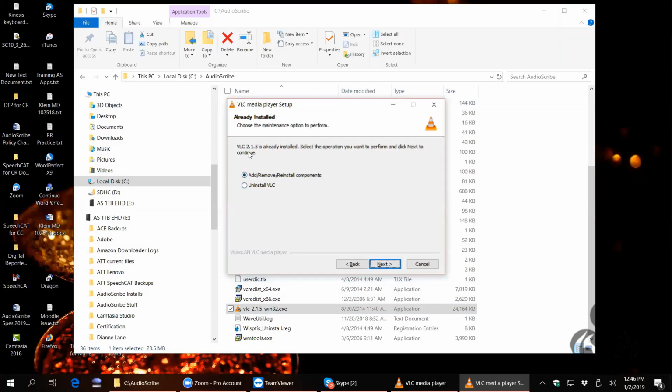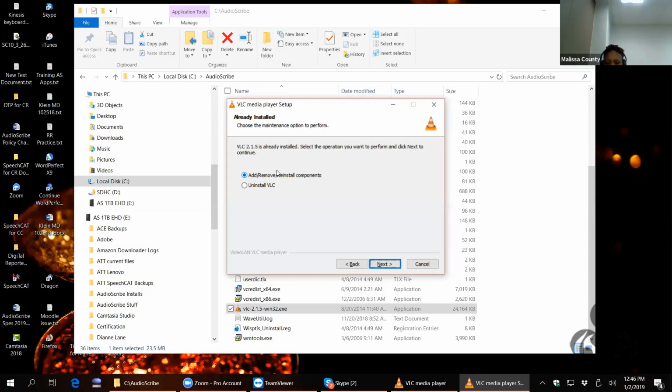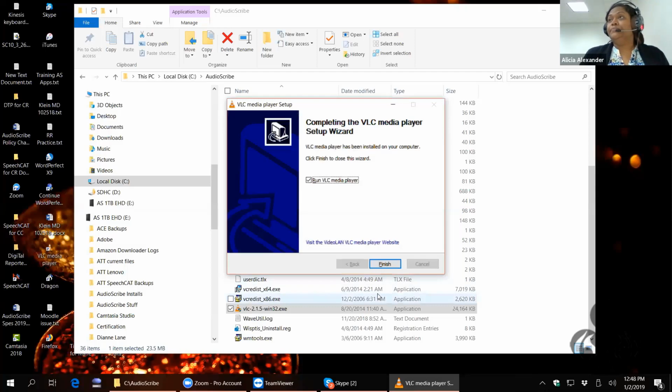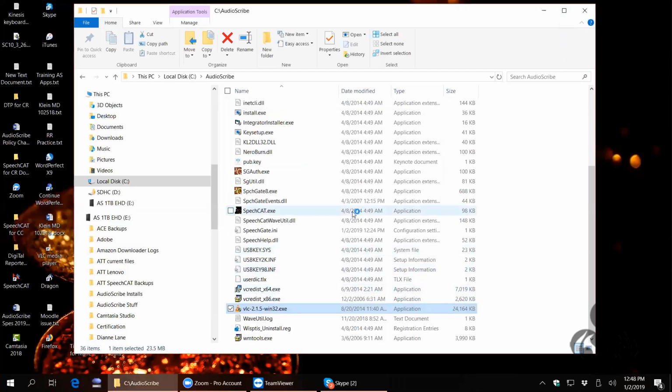And it may or may not say VLC 2.1.5 is already installed, select the operation you want to perform and click next to continue. Yours may say that you have a newer version. Is that what anyone says? No, it's not installed at all. And finish. And you should be done.